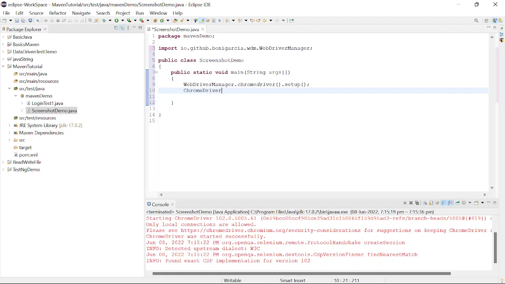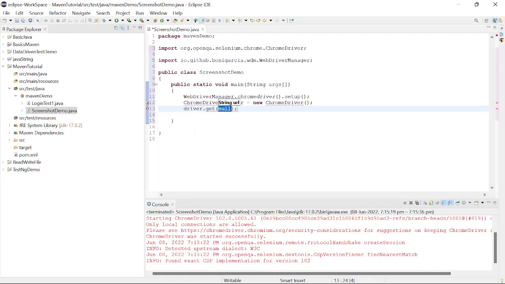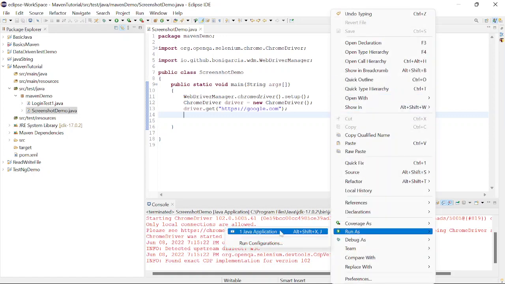Now we'll call the ChromeDriver class and create a driver object of that class. Now we'll open a browser by using the driver.get method and we'll pass the URL as a string, so the browser will open that URL. Now if I just run it, let's see what happens.